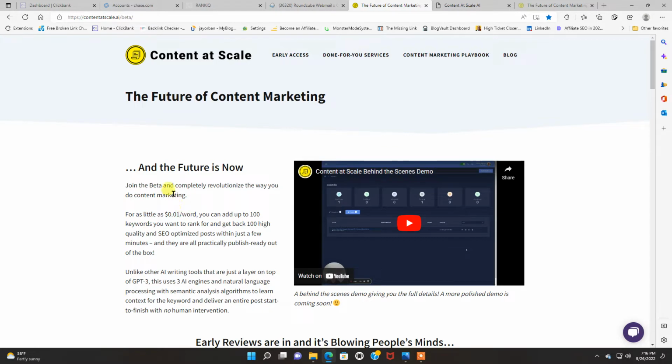It says join the beta and completely revolutionize the way you do content marketing for as little as a penny a word. Can't get any cheaper than that. You can add up to 100 keywords that you want to rank for and get back 100 high quality and SEO optimized blog posts within just a few minutes. Or posts, articles, whatever you want to call them. And they are all practically publish ready out of the box.